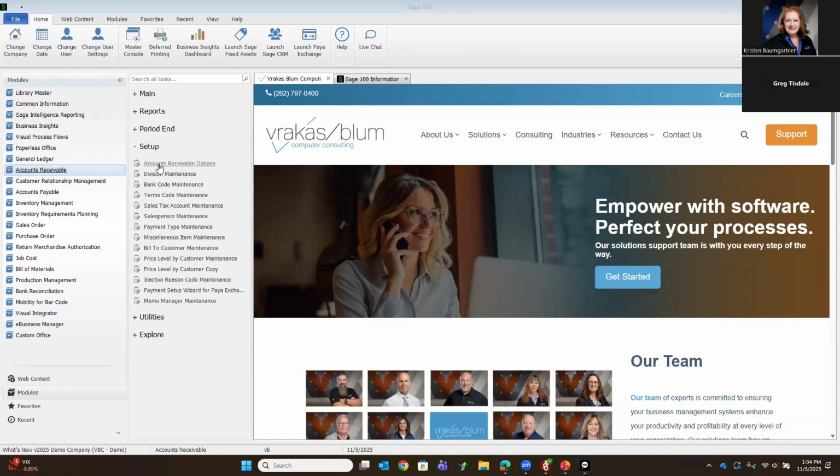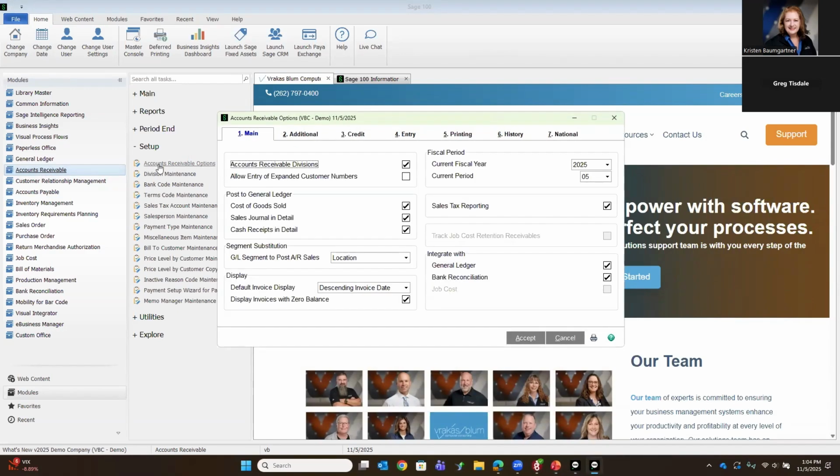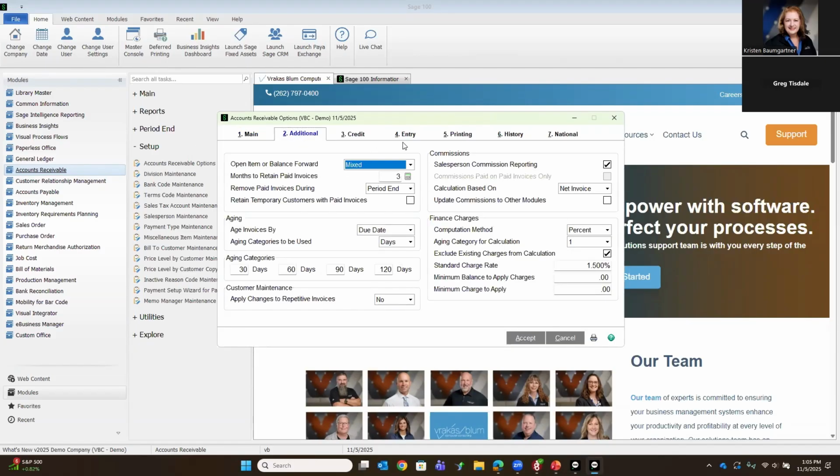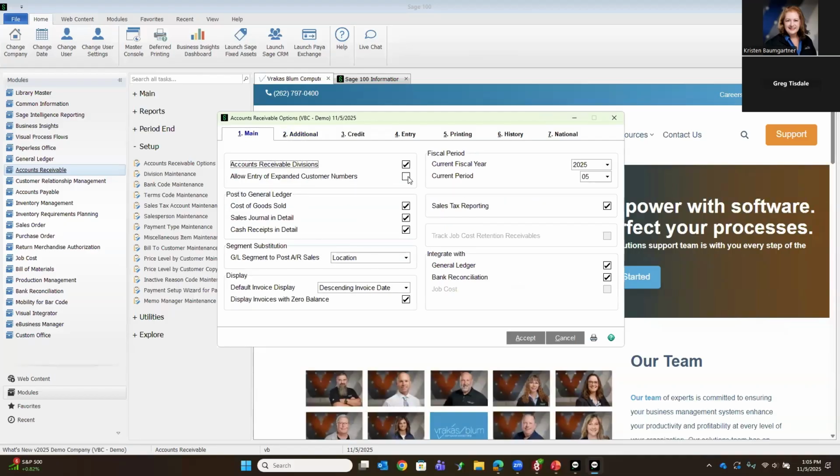So let me go into accounts receivable options under setup. On the main tab here, there is an option now underneath accounts receivable divisions for allow entry of expanded customer numbers. What this is going to do, if we check this, it's going to give us the option to expand our customer number from 7 characters to up to 20 characters.